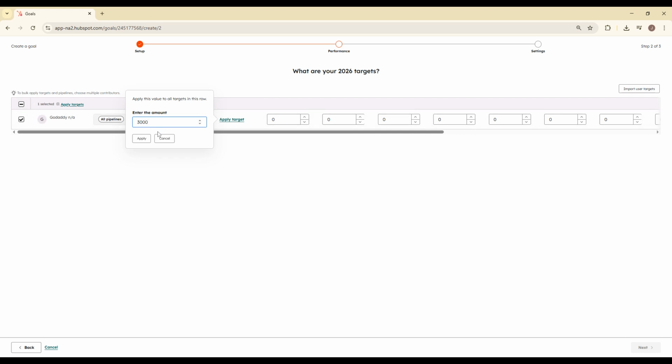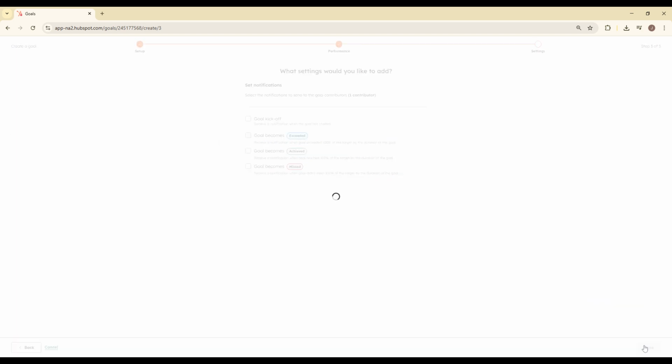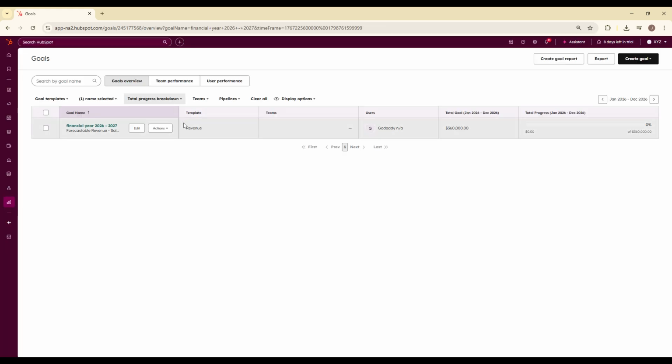After selecting the time frame, you'll assign the goal. You can assign goals to individual users, specific teams, or even the entire organization. If you're managing a sales team, this is where you can set individual quotas. Each user or team can have unique target amounts, or you can assign the same shared target across everyone.